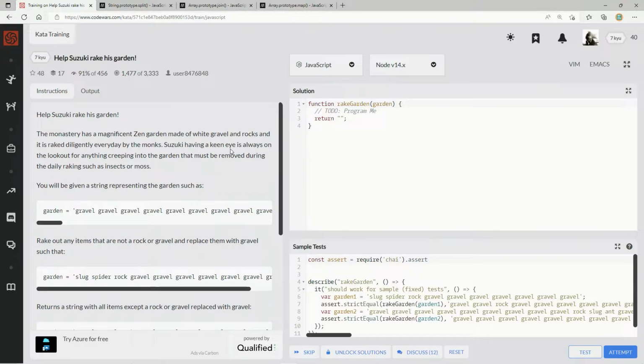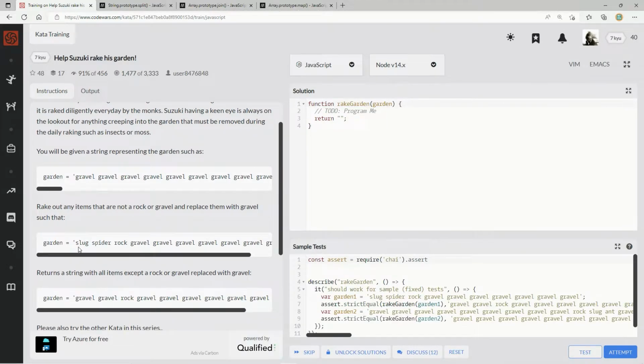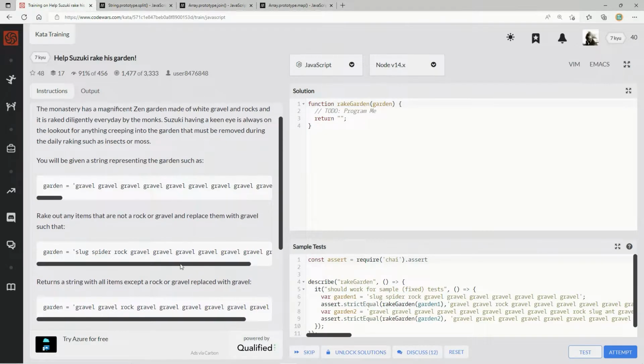Suzuki, having a keen eye, is always on the lookout for anything creeping into the garden that must be removed during the daily raking, such as insects or moss. We will be given a string representing the garden, with slugs and rocks and whatever in it. We're going to rake out any items that are not rock or gravel and replace them with gravel, such that slug, whatever, equals gravel, rock, whatever. All right. And here's some more stuff.